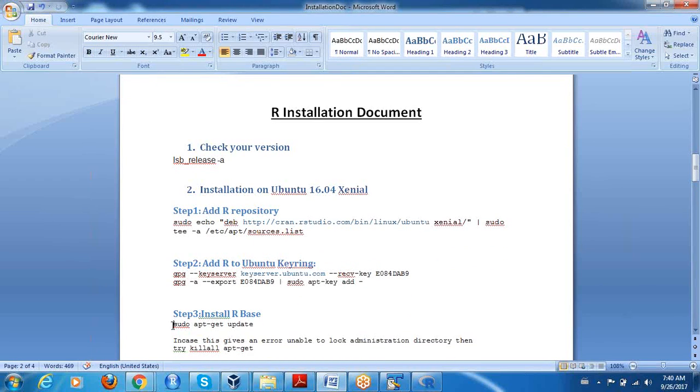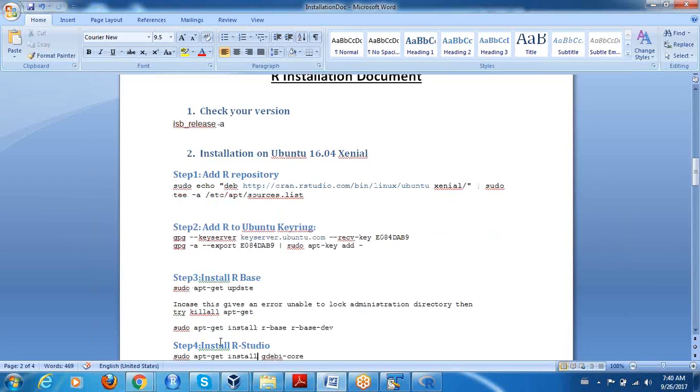After these two steps, the next step is sudo apt get update. It will update your files. It will take time. It might take 2 to 3 minutes depending on when you did your last update. If you have recently updated, it will not take much time.